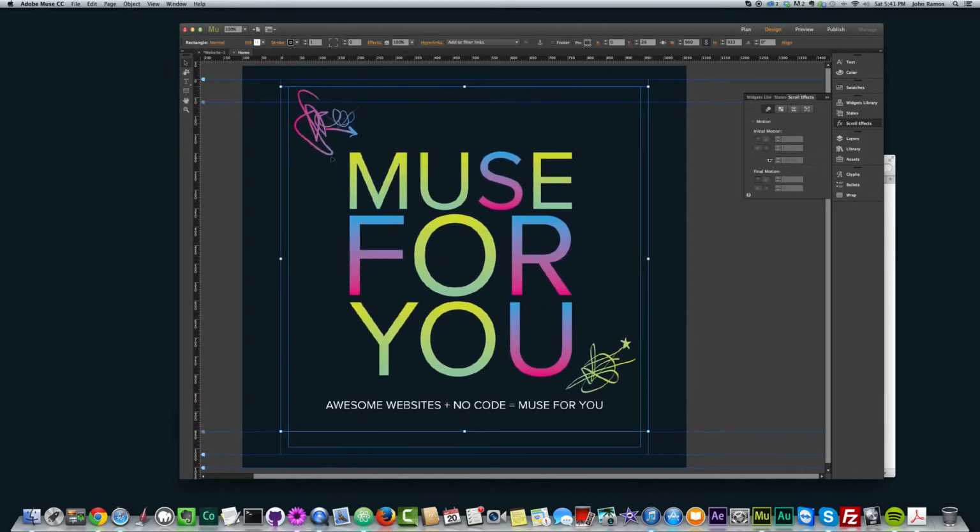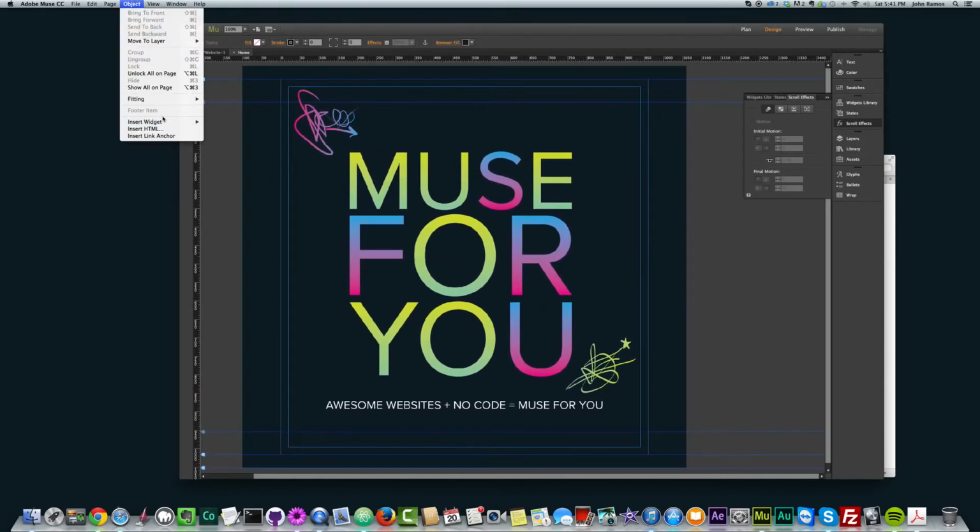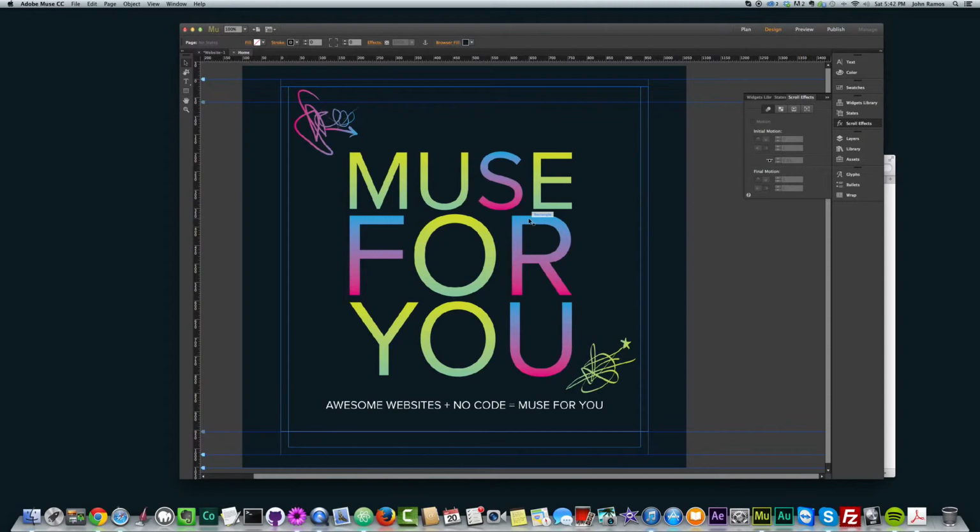Even to create a menu, I just go to Object, Insert. These are the different widgets. I can create a slideshow, panels, menu, forms, compositions, buttons, social media. I can even insert HTML if I wanted to add code to this website. It's amazing. And among that, there's going to be a whole video on scroll effects, which is just such a cool thing.